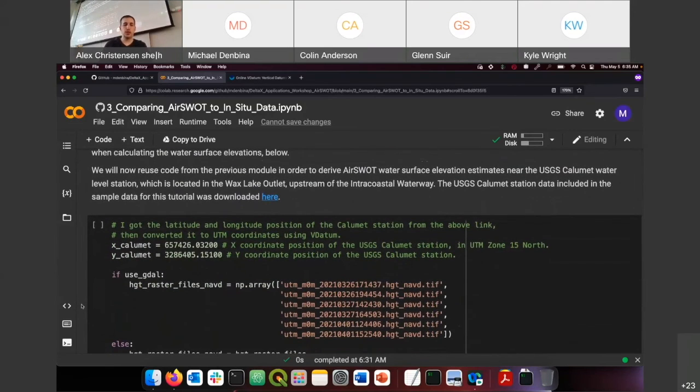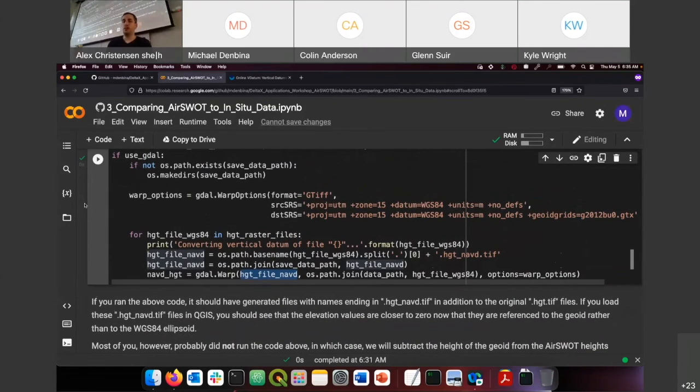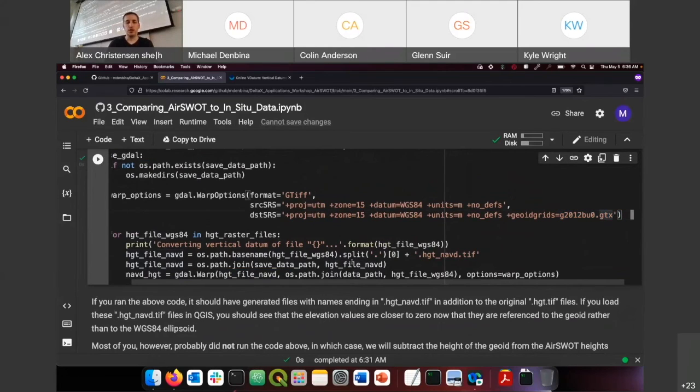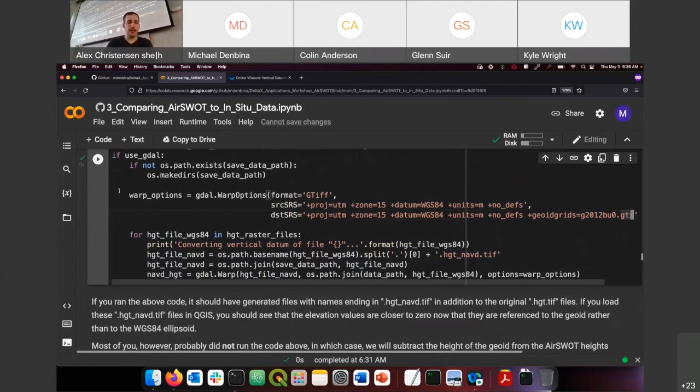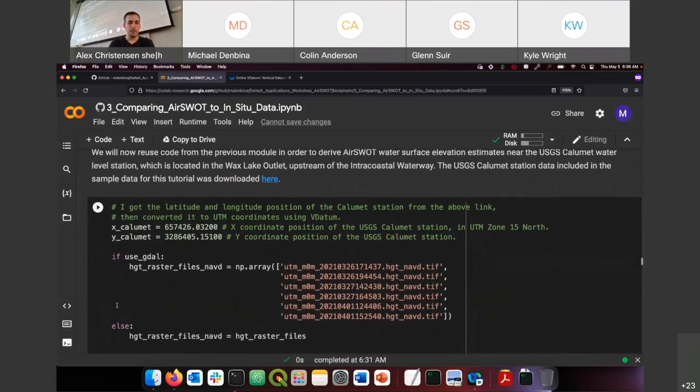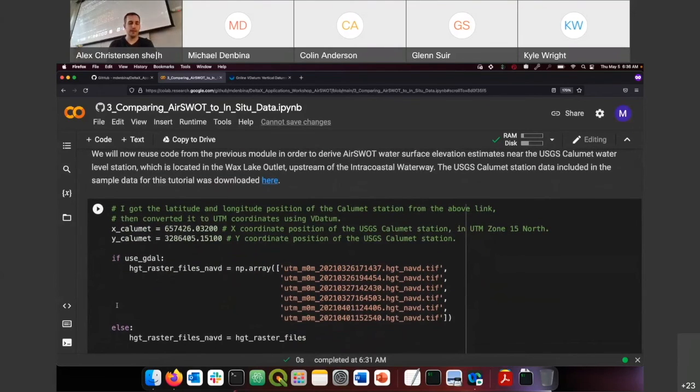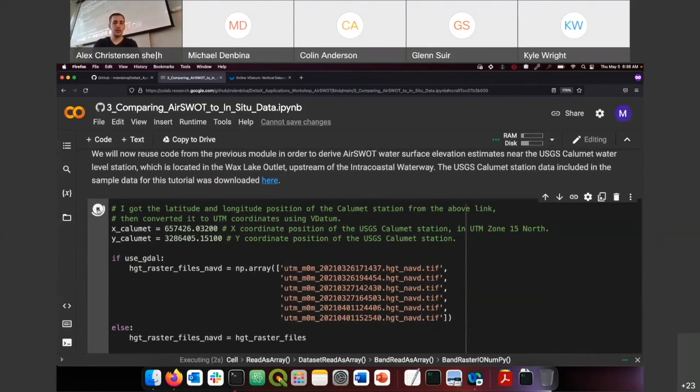But since that didn't quite work on Google Colab, I did something a little different, which is that I used GDAL on my computer, and I just spit out what the value of this geoid should be as a raster file, and I added that to the sample data that's on the Google Drive. So we're going to just use that data that I exported on the Google Drive, and we're just going to interpolate it the same way we did with the water mask, and that'll give us the height of the geoid for each pixel in the AirSWOT data.